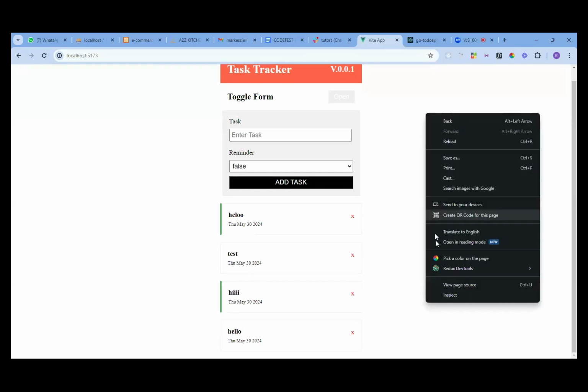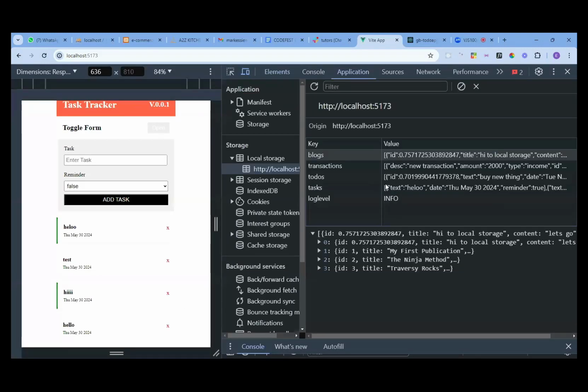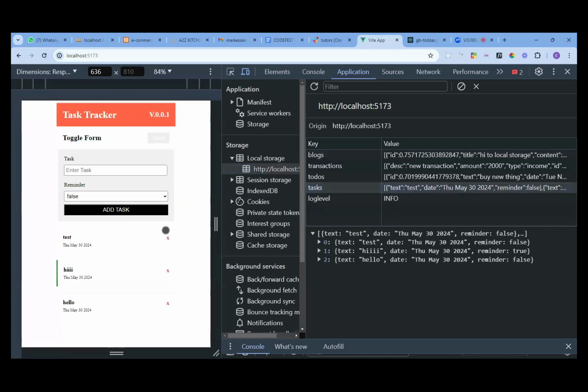Now if I go back and check, you can see that some will be true, some will be false. If I come here, this one is true, this one is false. So take note of that. If I delete, you can see it's out of it.